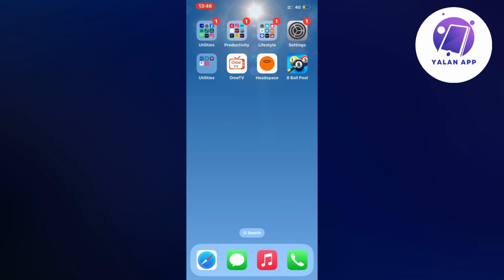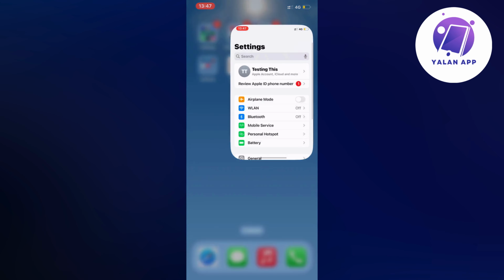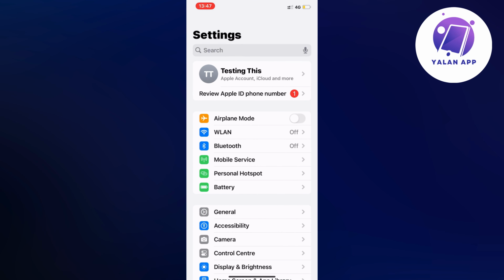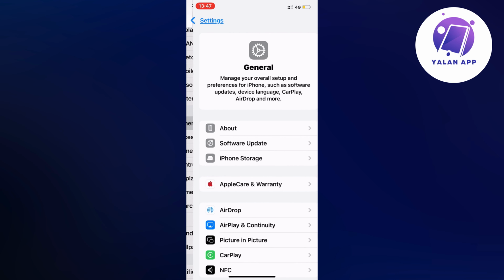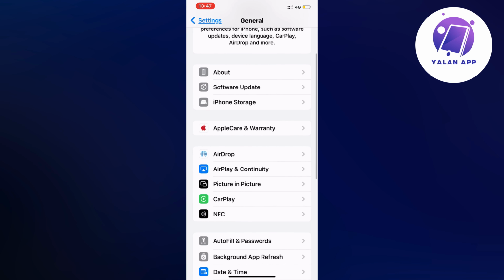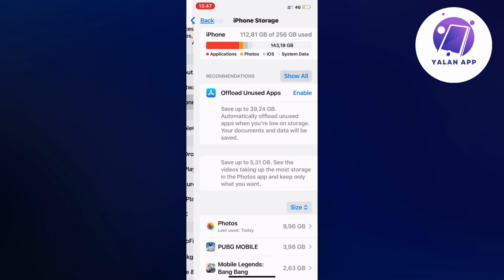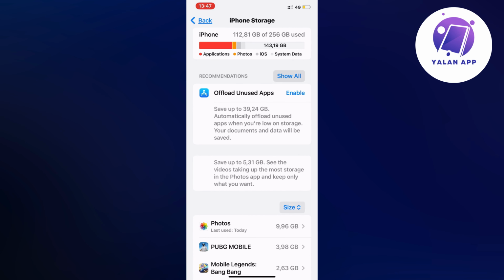So basically what I did myself is that I firstly closed the 8-ball pool app on my phone and instead I went into the settings app. I just scrolled down in here and then I clicked on general. I scrolled down once again and I clicked on storage, as you can see. And then you should now be taken to a page very similar to this.